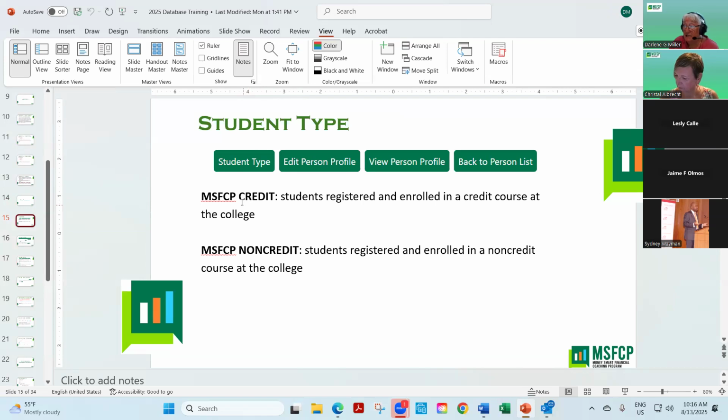And you'll see buttons on the website such as this. So student type would take you to that student's type page with their course information in it. The person profile will take you to their profile page. You can then view the profile page, or you can go back to the person list, and that'll make sense when we open up the database. But you're going to see buttons like this throughout the database, which allows you to go from screen to screen without having to go back and do some type of search function.